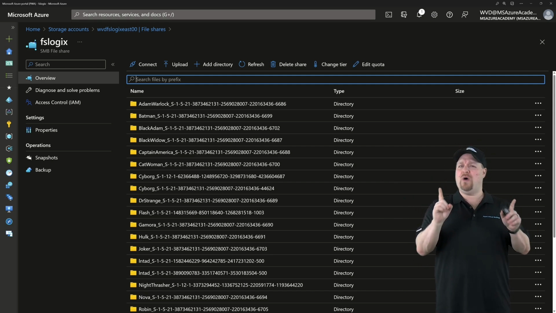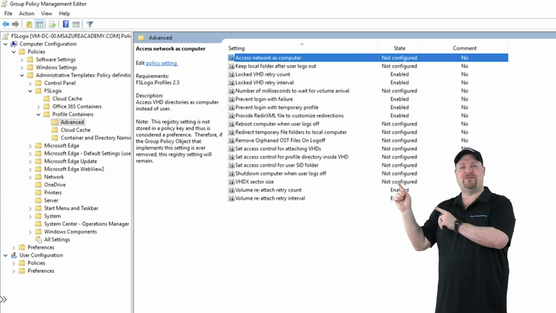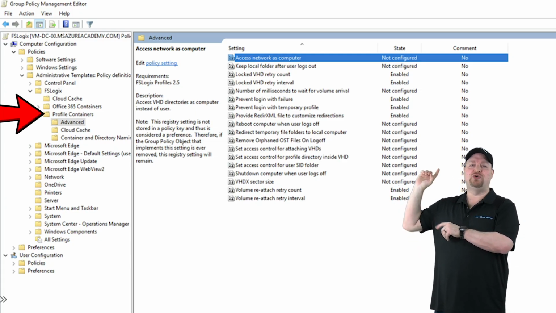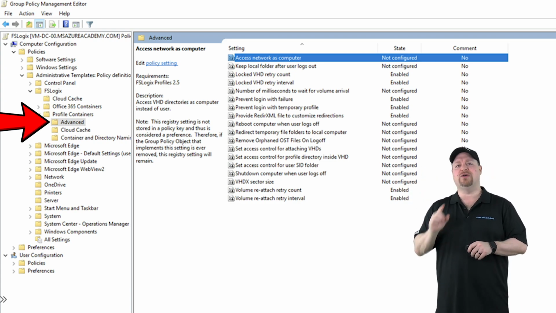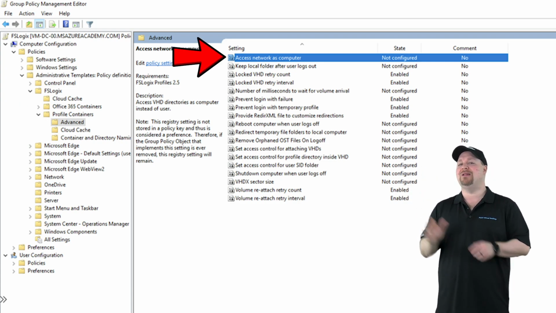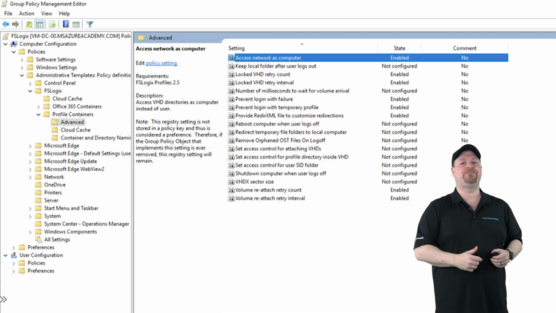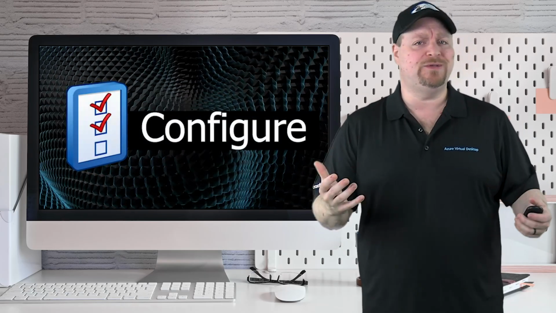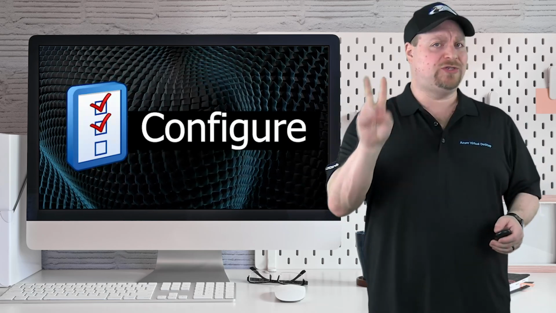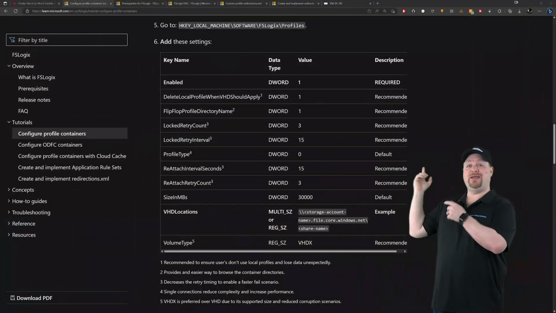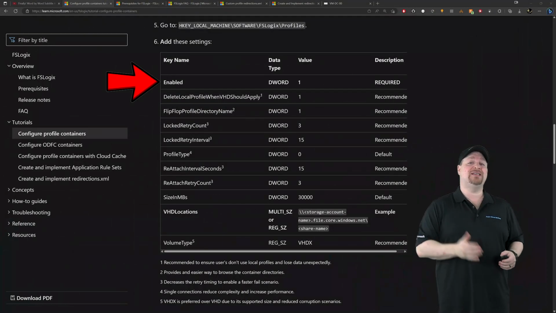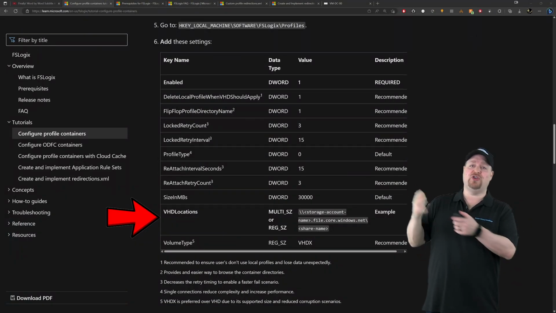Then you're going to need one more thing. Over in your FSLogix policies, you want to go to your profile container, advanced folder, and here you need to enable access network as computer. Then you're good to go. So now we've talked about these policies a few times, but as far as storage goes, you need two things. One, it needs to be enabled. And second is you need to set your VHD locations for the UNC path.